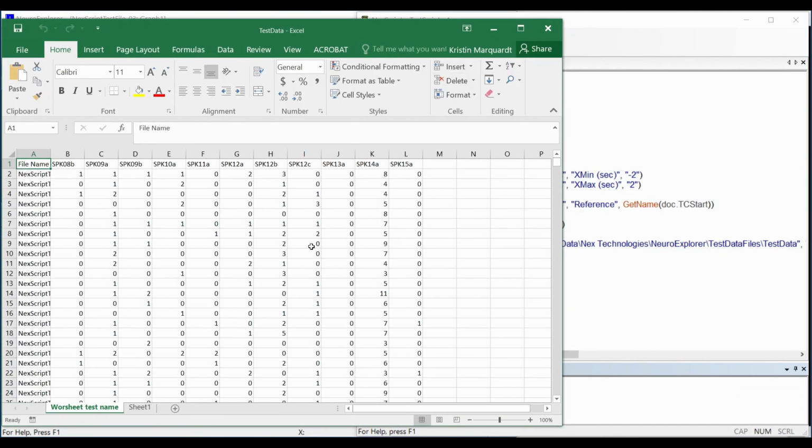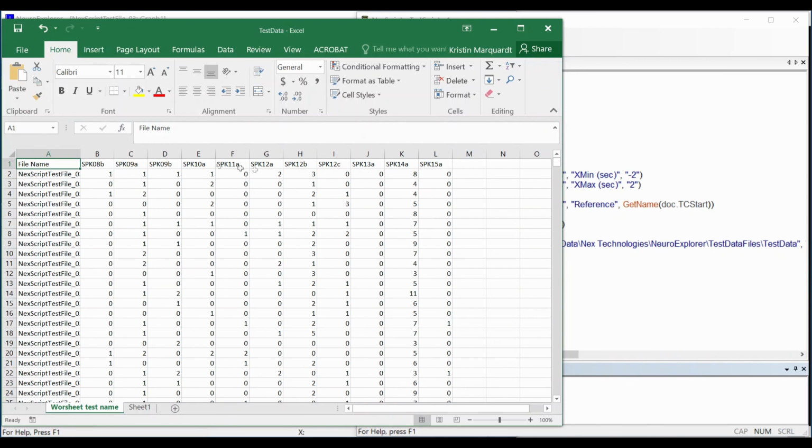Okay, it's going to open up our Excel file for us. You can see it's called test data. Now we have each spike name, and then we have the test file name as well. And then if you run this on multiple files, it will just keep adding data down this sheet.